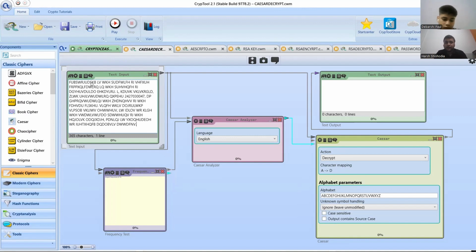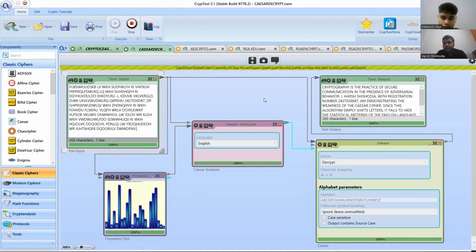After that, combining the text input, which is the ciphertext, and the key, we decrypt the message. When I play this, you will see that I get the same answer as before. So from now I'm handing over to Debarshi. Thank you for explaining this in such a good way.